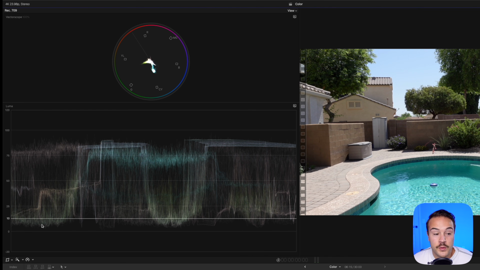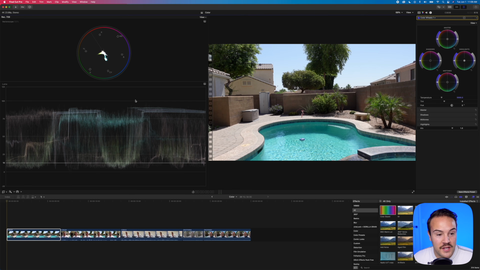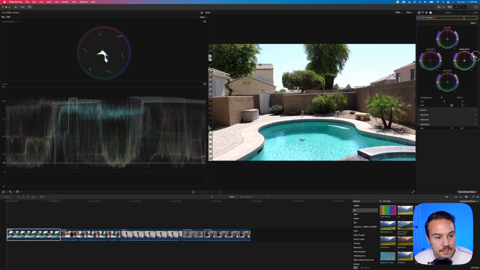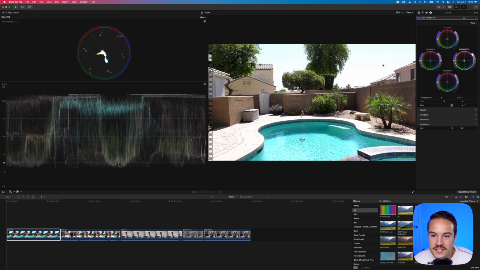Now, on this waveform, we have some numbers. The main thing that you want to look at is this 100 number. If you go above this line, you are going to start losing information in your shot. So for example, if we go to our highlights and we boost these highlights, you can see that the entire graph is now moving up because it's showing us the brightness of the shot. So as I move these highlights above 100, you are going to see that the sky is starting to lose a lot of its color. It just is white now because it is over this 100 line.